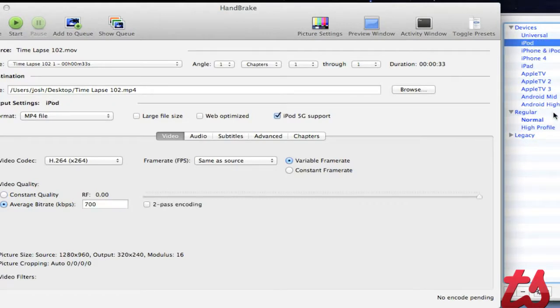So maybe you have a video file you want to put on your iPhone or something, and it's like 3 gigs and maybe 720p. So you'd want to scale that down, maybe lower the bit rate, lower the resolution, frame rate, so it would fit down maybe into 500 to 700 megs and fit on your phone easily.